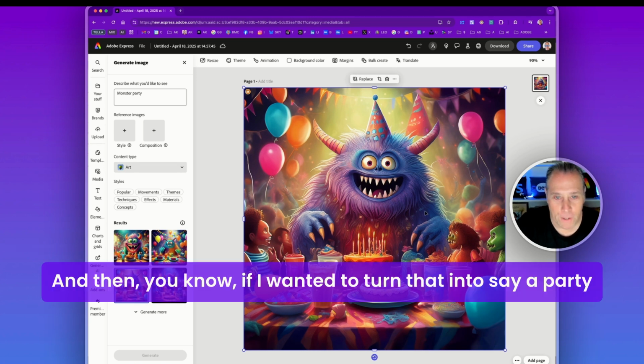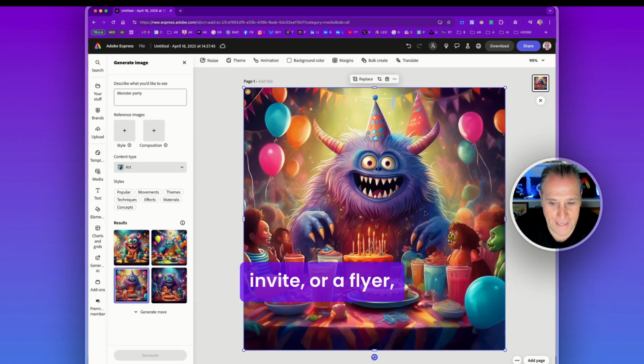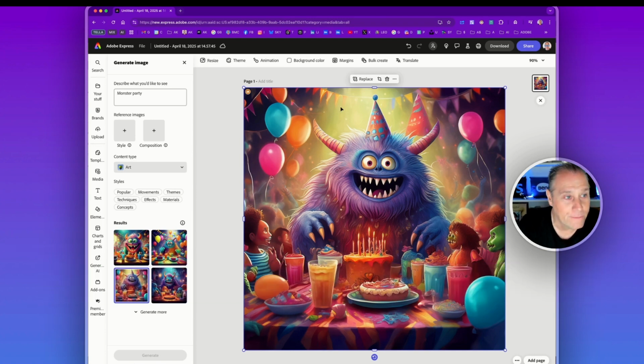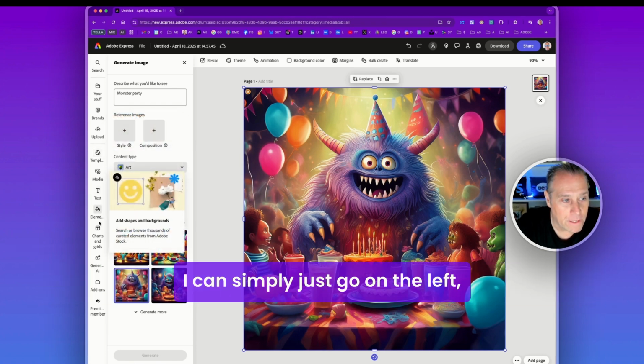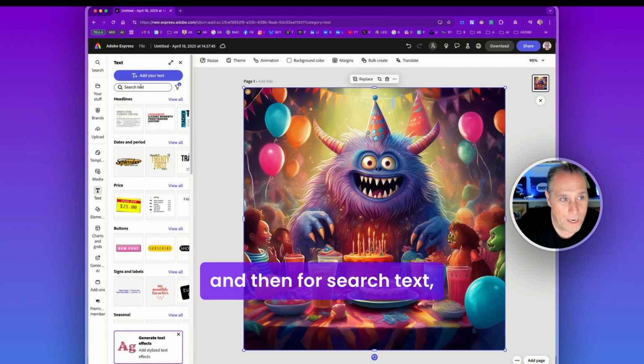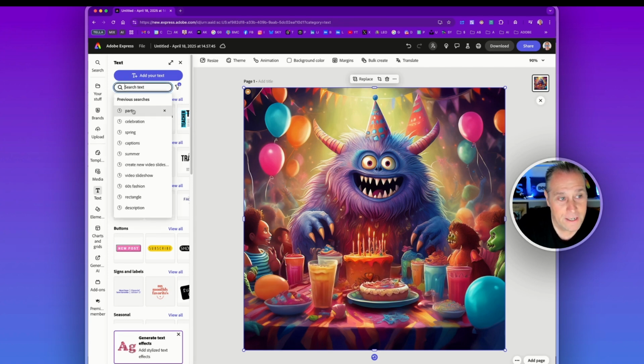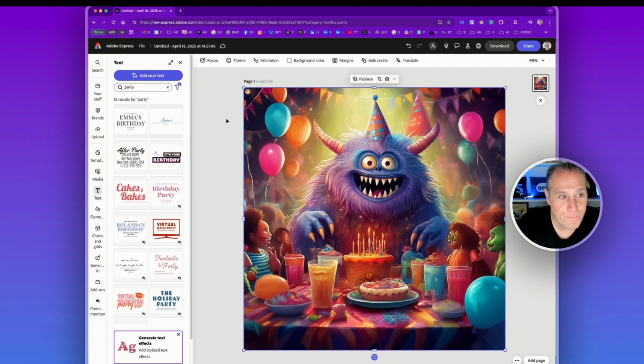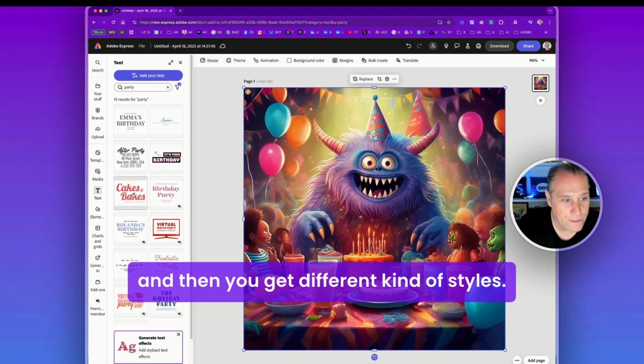And then, you know, if I wanted to turn that into, say, a party invite or a flyer, I can simply just go on the left. As you can see, all these different options. I can just click on text. And then for search text, I can type in party. And then you get different kind of styles.